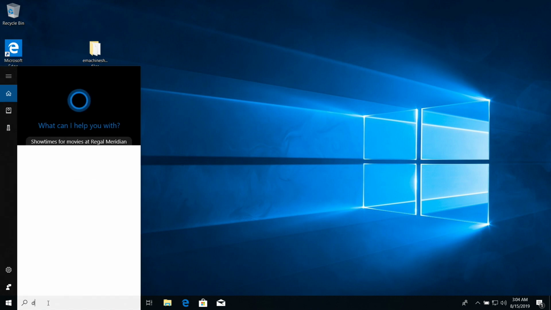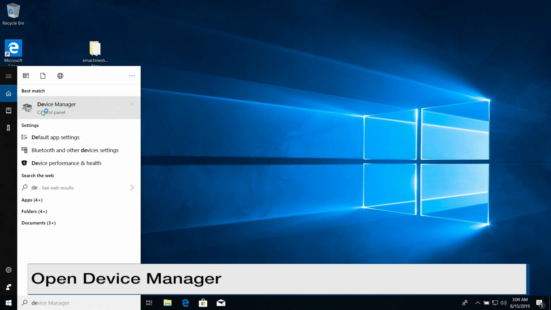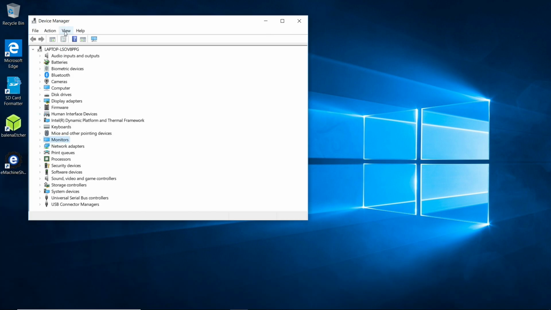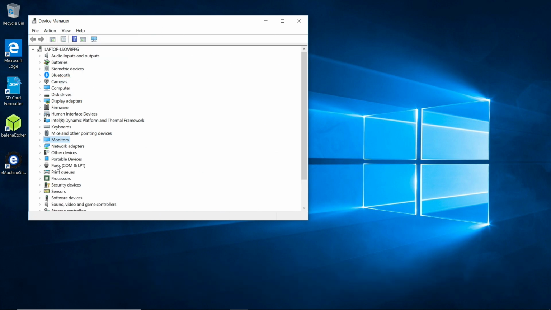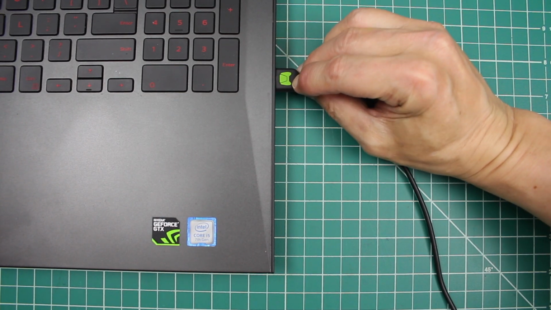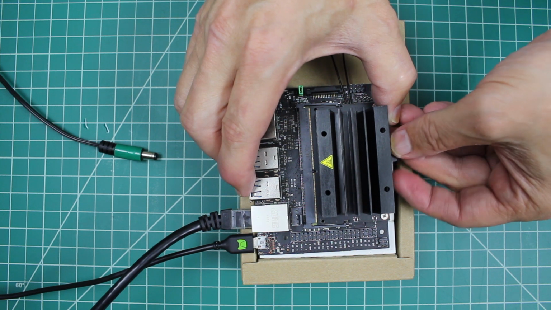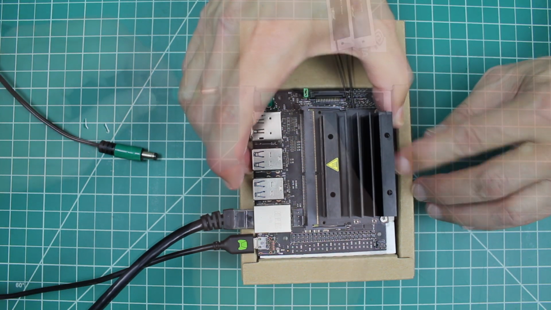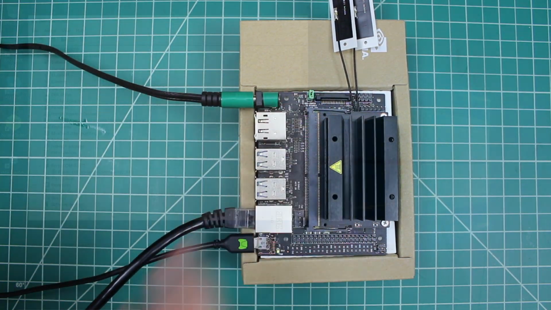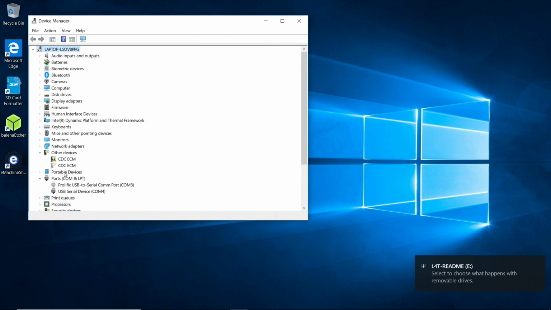Let's open up Device Manager. In the View menu, let's show hidden devices. We are interested in ports. Now let's power on the Jetson Nano. Make sure that the USB cable is connected to the Jetson and the host. Insert the SD card. Make sure that the Ethernet is connected to the Jetson. And plug in the power cable. We can see that the Nano showed up as a USB serial device on COM4.